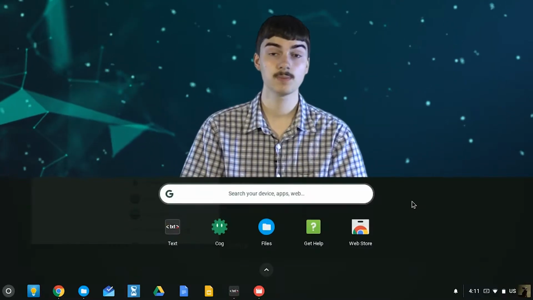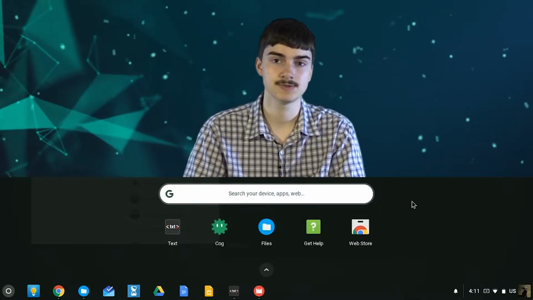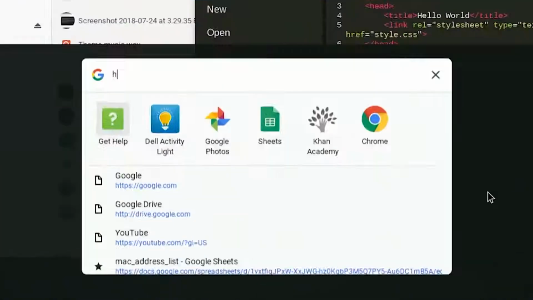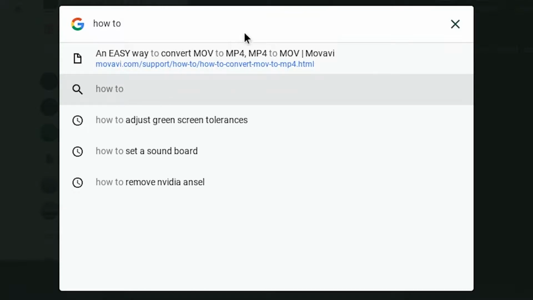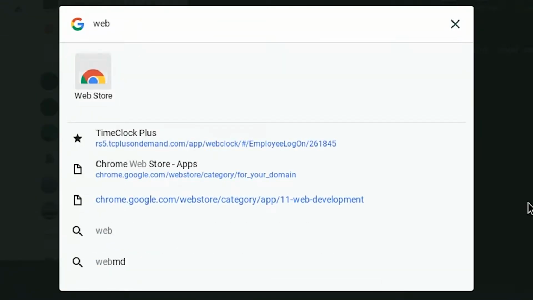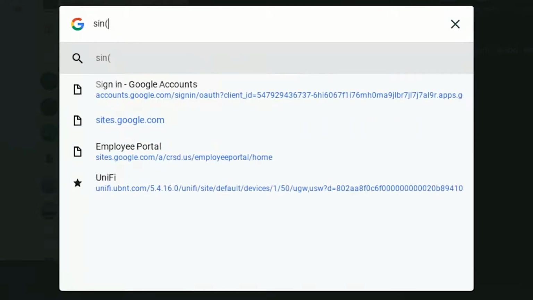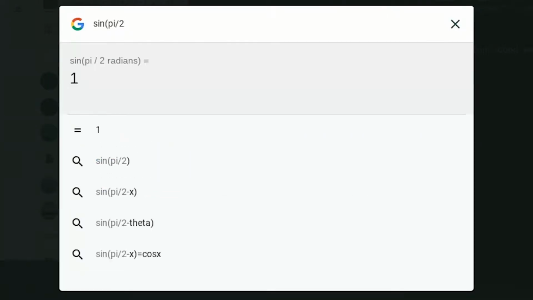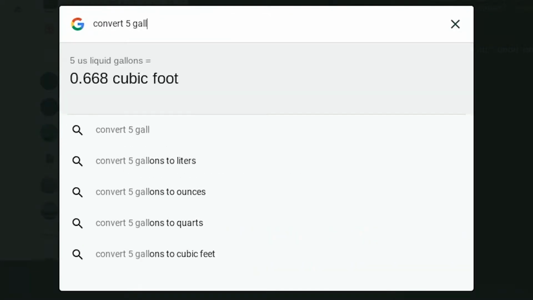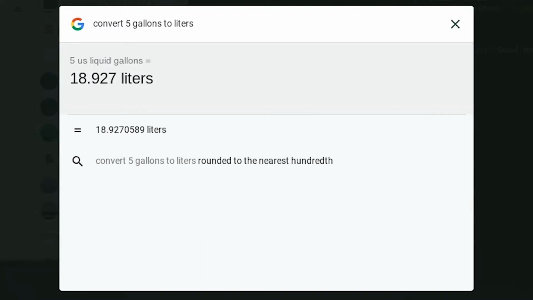The search key opens the search bar and recently used apps dialog. This is a quick way to access Google search as well as search your Chromebook for a certain app. Many of the Google shortcuts, like calculations, translations, and conversions, also work from the search bar. The search key replaces the caps lock on a traditional keyboard.